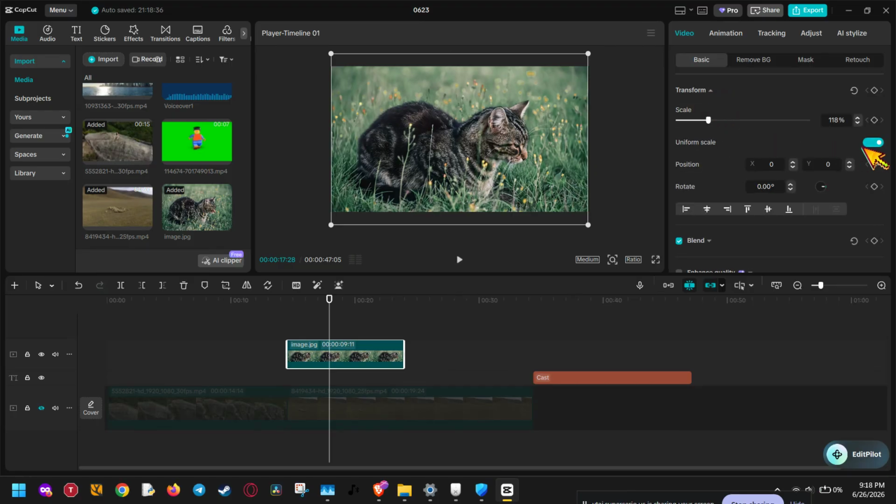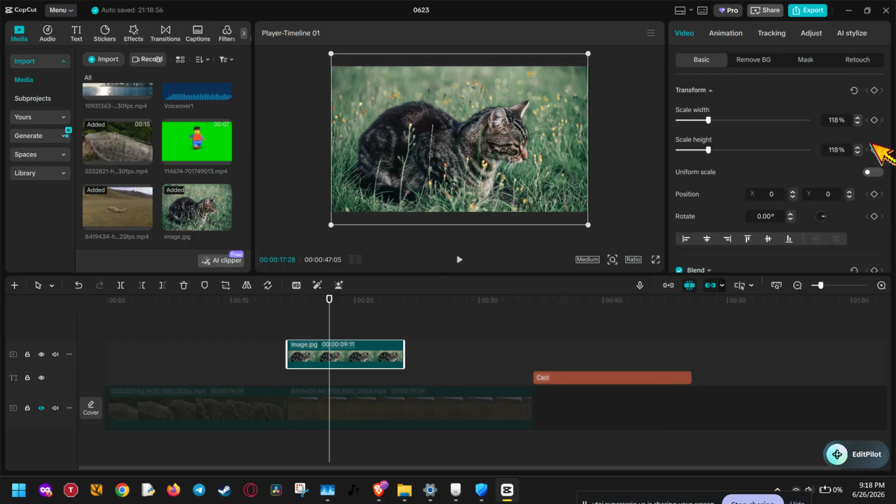This setting keeps the width and height linked together, which means your clip resizes evenly in all directions. If you want to stretch your media instead of scaling it proportionally, you need to turn Uniform Scale off. Click the toggle or checkbox to disable it. Once Uniform Scale is turned off, CapCut unlocks two separate controls, Scale Width and Scale Height. This is the key step that lets you stretch your media the way you want.